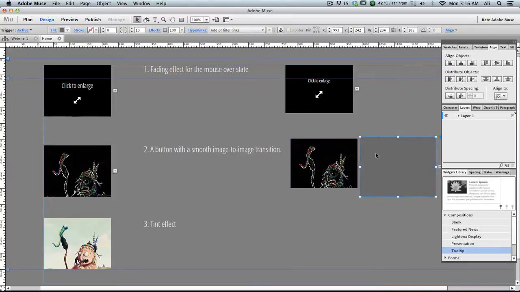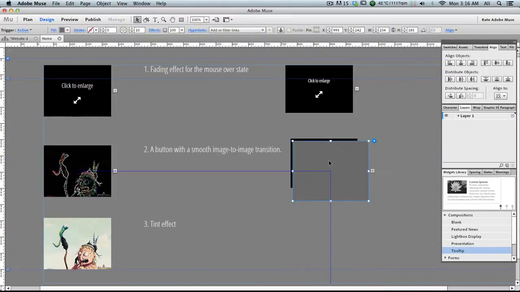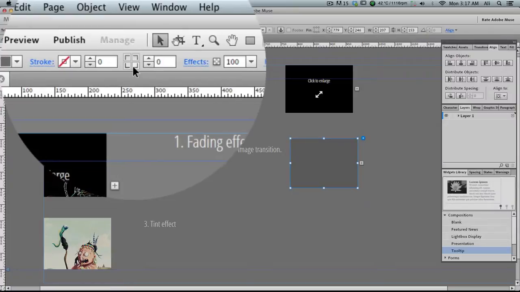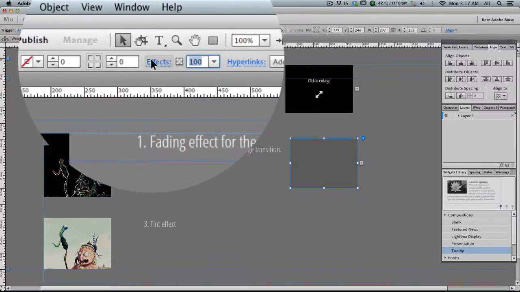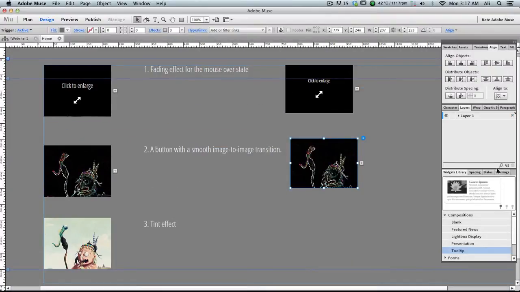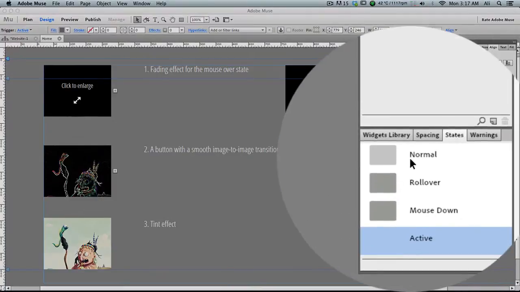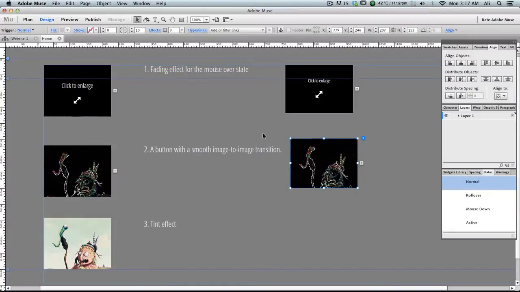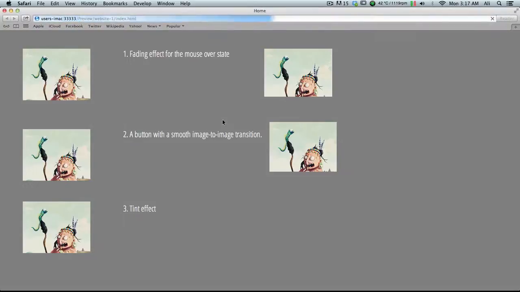Now let's do the same process we did for the controller. Move the controller over this and resize it, turn these off, and put the opacity to 0. Okay, again, let's go to states and put the opacity to 0 for the normal state. Now let's publish the page to see what we got.